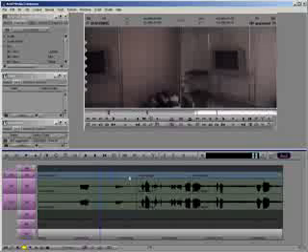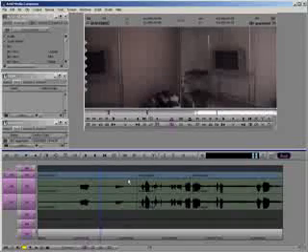Okay, now let's get started with an explanation of the Avid Marquee Tool and some of its features. An important thing to know is that once you open it up, Avid's no longer going to auto-save.